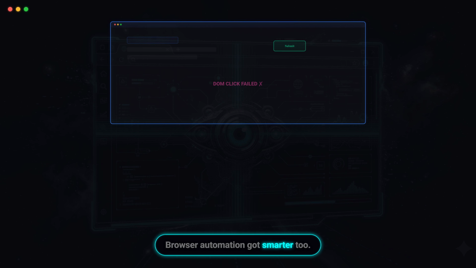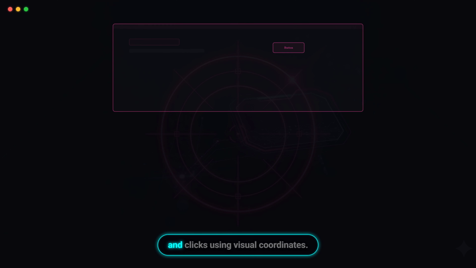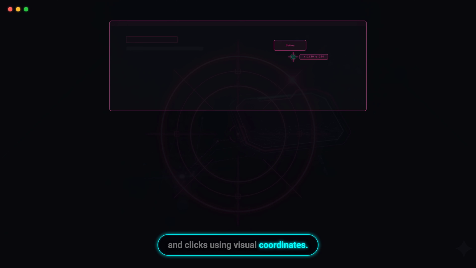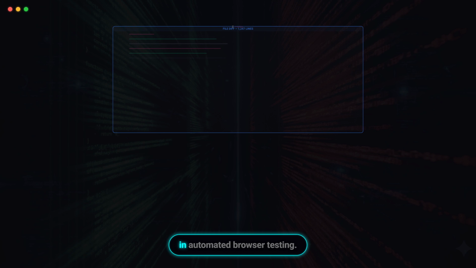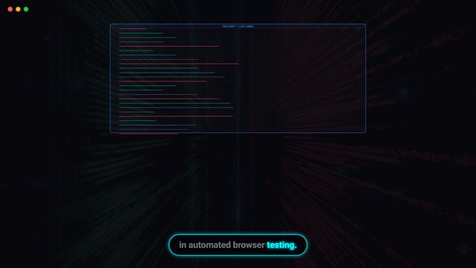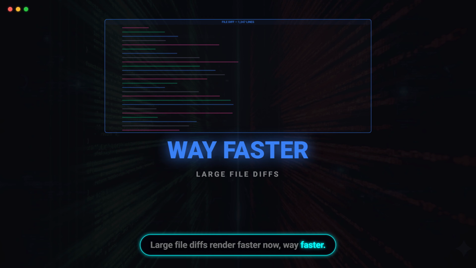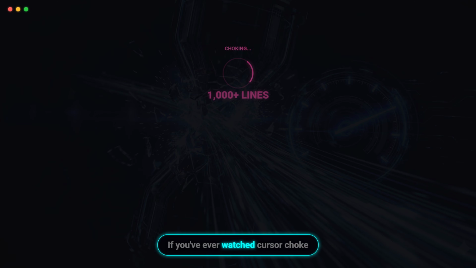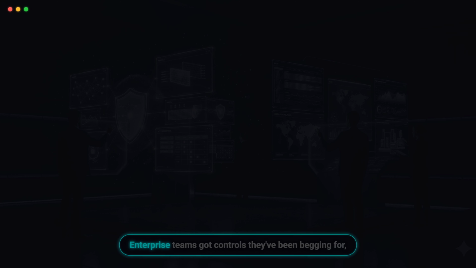Browser automation got smarter too. When normal DOM clicking fails, the agent now takes a screenshot and clicks using visual coordinates. It sounds simple, but this fixes one of the most frustrating problems in automated browser testing. Large file diffs render faster now. Way faster. If you've ever watched Cursor choke on a 1,000-line file comparison, that pain is gone.